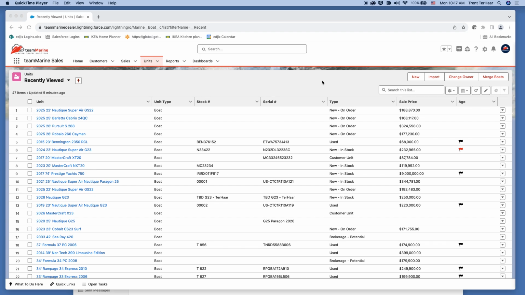Salesforce has a feature they call List Views, and it allows you to do some inline edits without going into the records themselves. And it's especially useful when you're doing similar edits across multiple records. So we're going to dive in real quick.